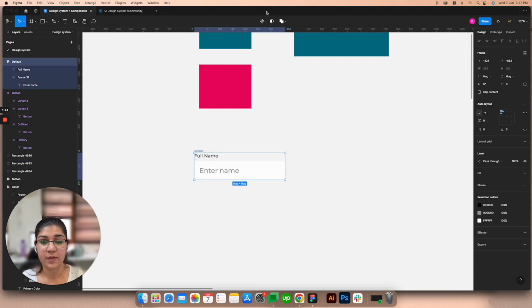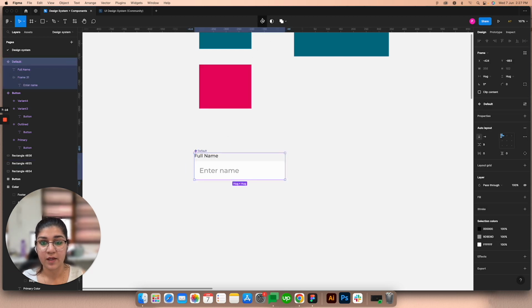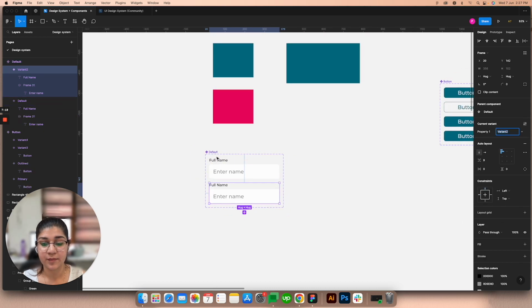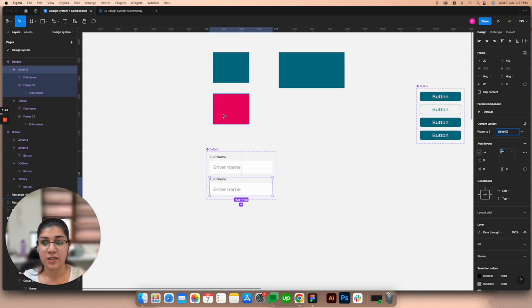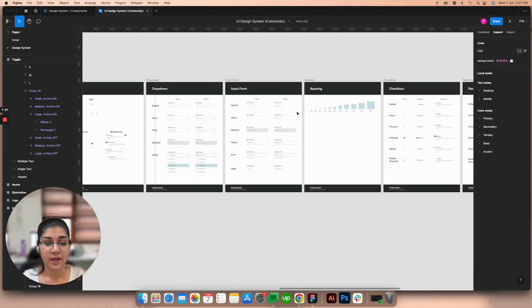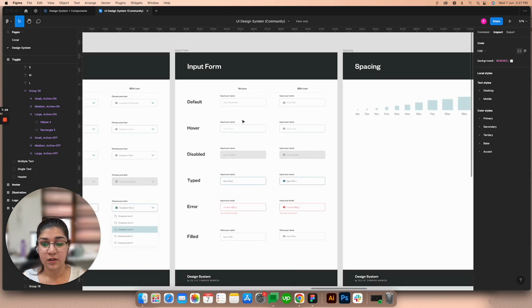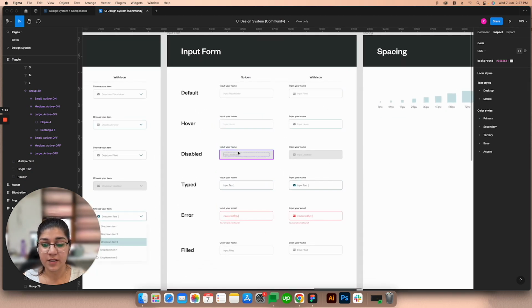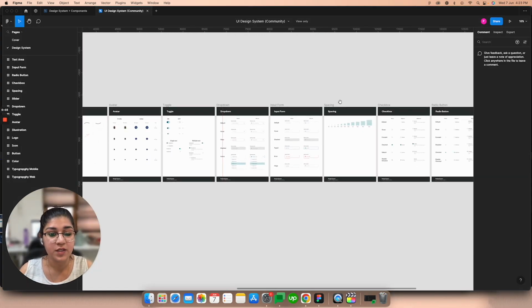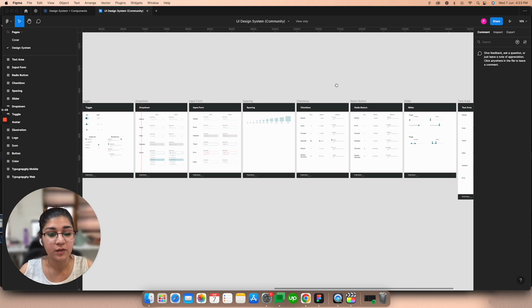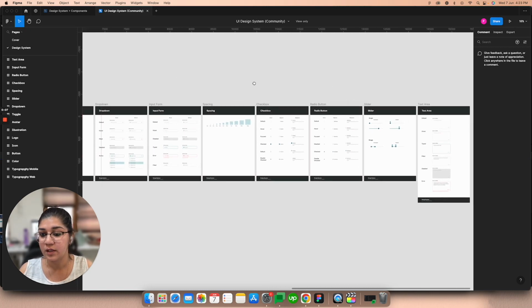Then you can make it a component and add variants. This is just a placeholder text. You can make its variation like this hover state or the disabled state, the typing state, or the error state. After making all the required components, you can use them in your UI design. Let me show you how.